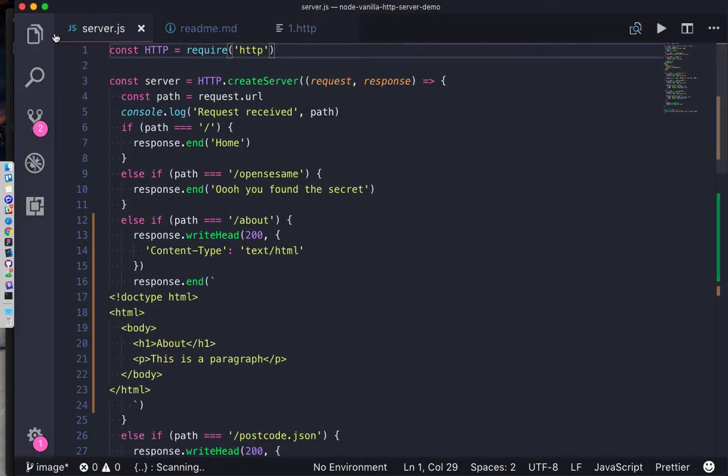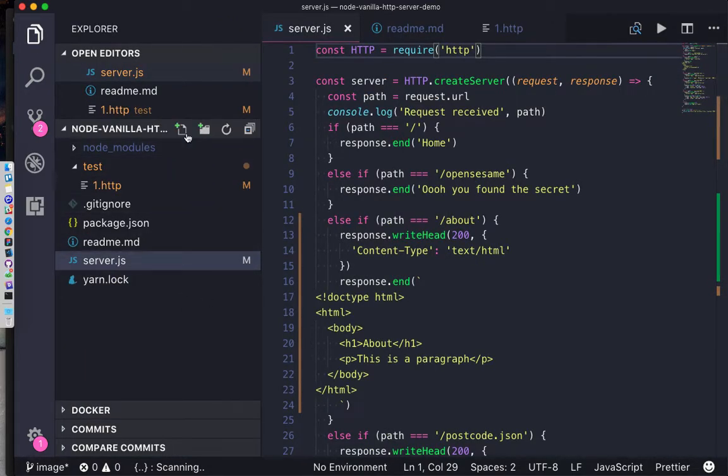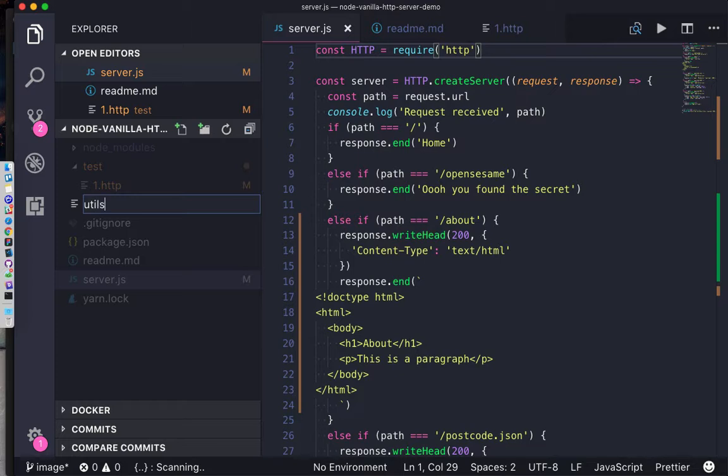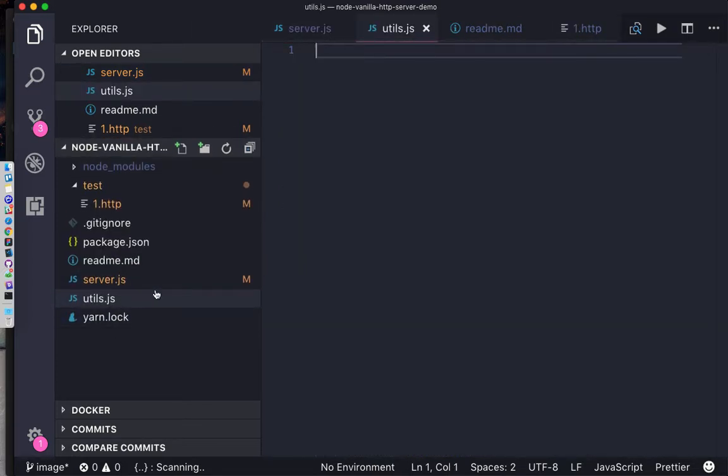Actually, let's jump straight to putting it in a file. I'm going to create a new utils file that's going to live alongside my server.js. Is this in your root directory? Yep, wherever you ran yarn and knitted. Oh, okay.